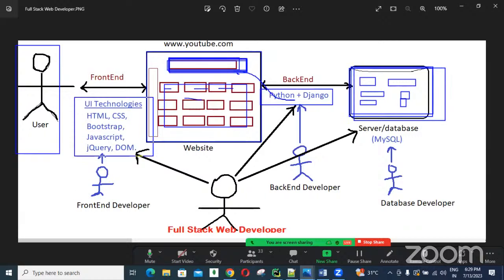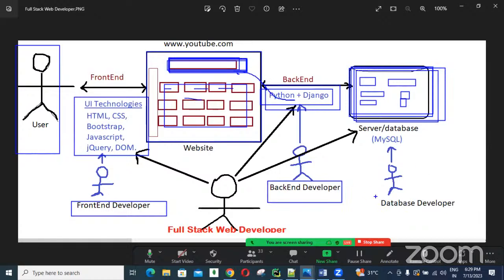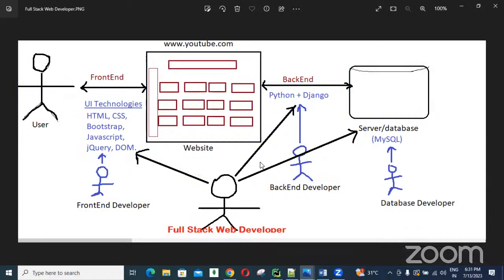Here, whoever is working on this, we call them a front-end developer. Whoever works here, we call them a back-end developer, and the database related one, we call a DB developer. So whoever is able to work in these three areas, we can call them a full stack developer. Are you guys understanding about full stack development? Yes, sir.